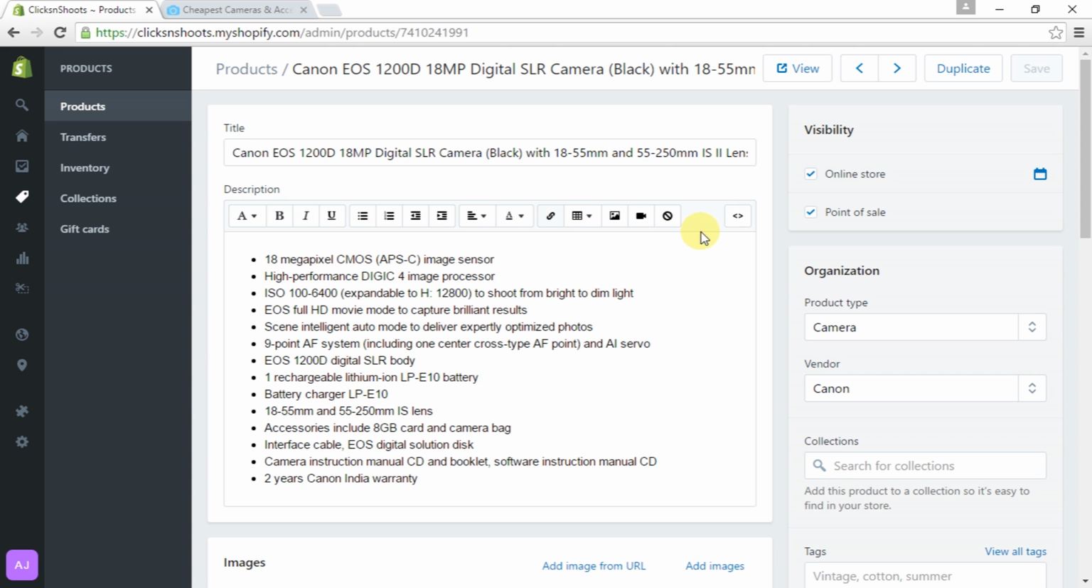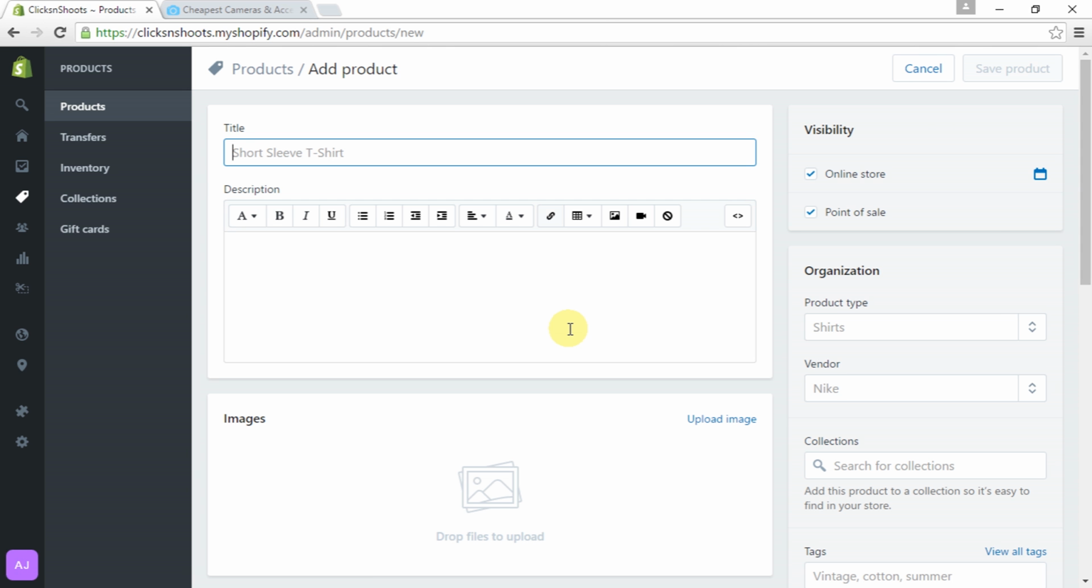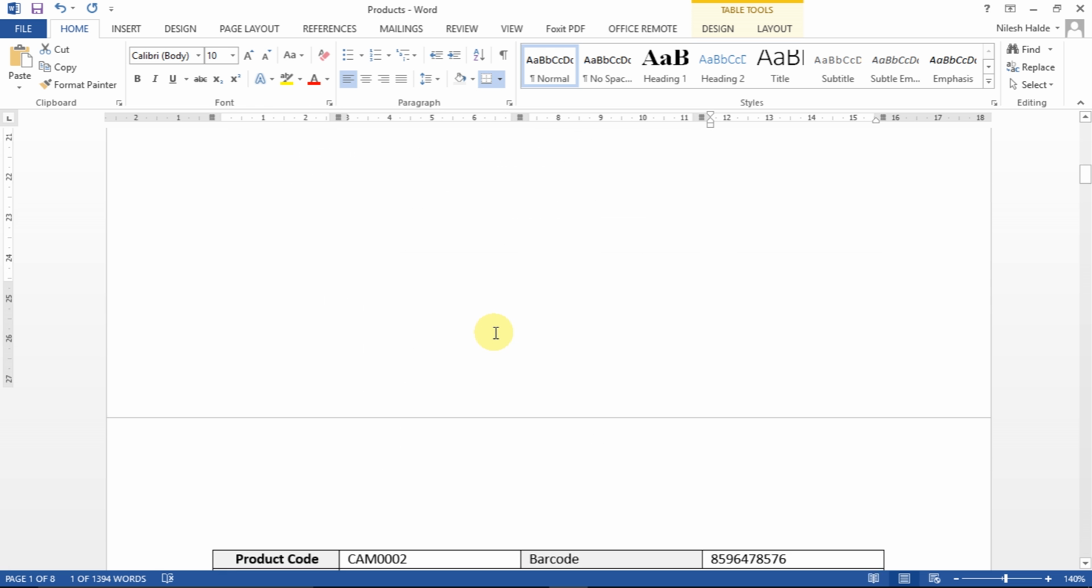Okay, so let's go back to our products. Let's see if we can see it in the list. You see the product is showing up in the list. It's showing an inventory of 15, type camera, vendor Canon. Okay, we can add another product. Let's go back to our list, because we already have this ready, so why do the effort again?